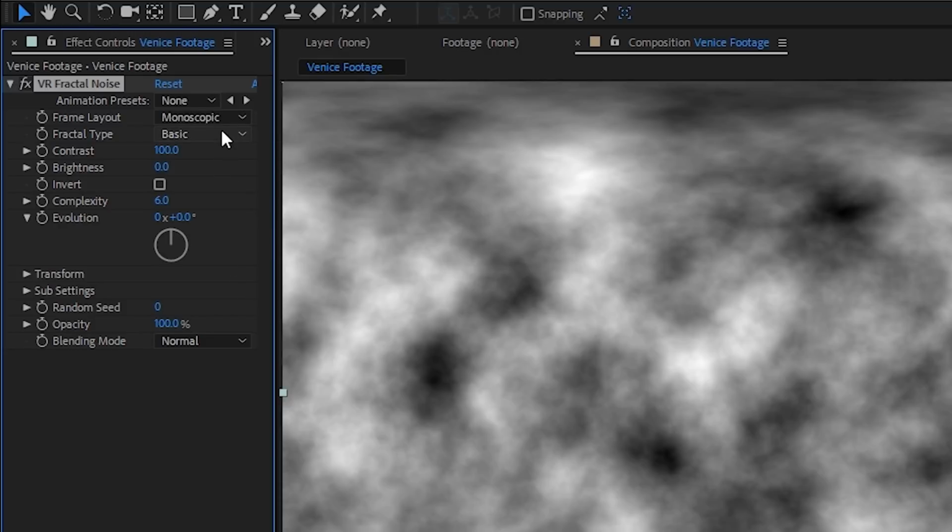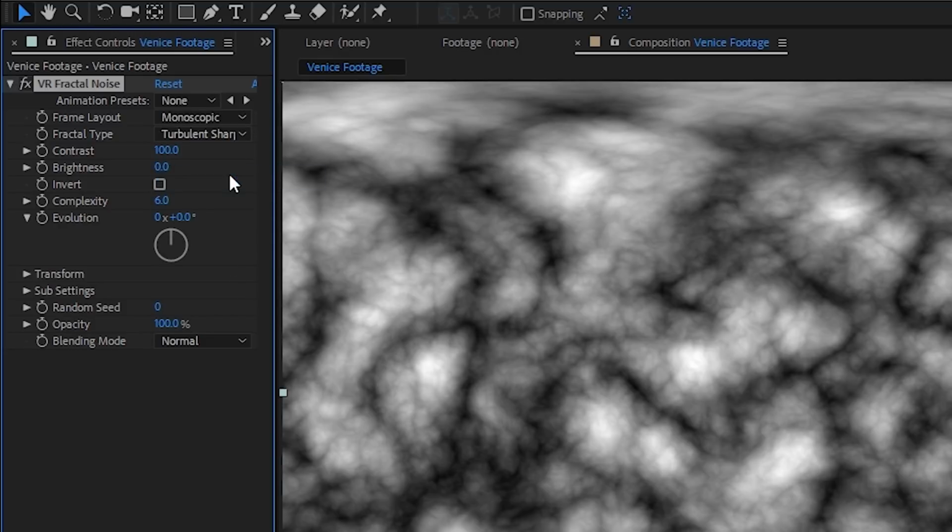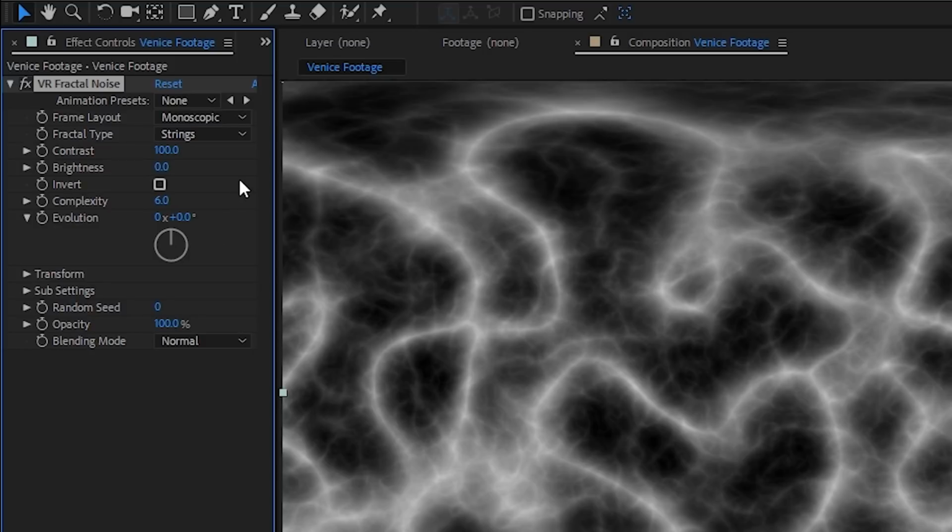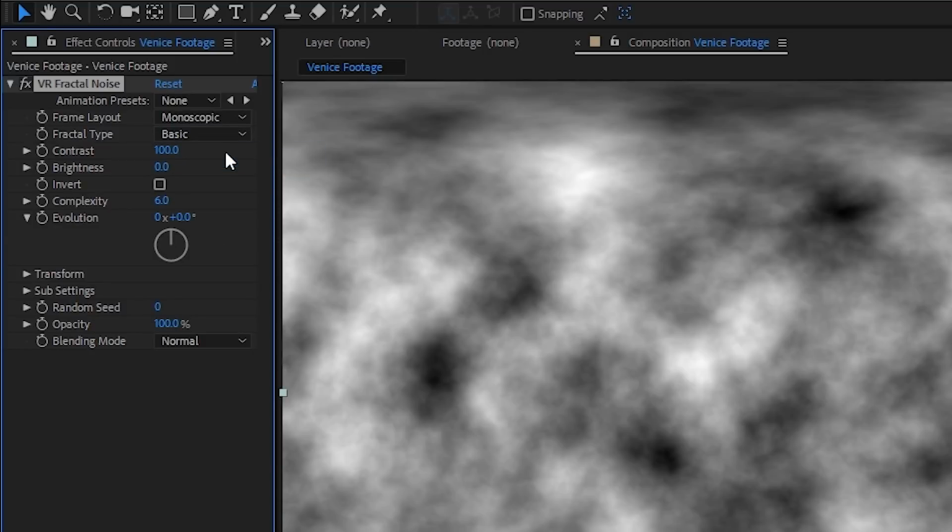You can see we have lots of different fractal types from basic to turbulent sharp, to the max fractal type, and finally to the strings fractal type. I'm going to go ahead and set this back to basic. We're going to create a little bit of subtle fog on this Venice footage. It kind of looks like fog rising from the canal here in the early morning.